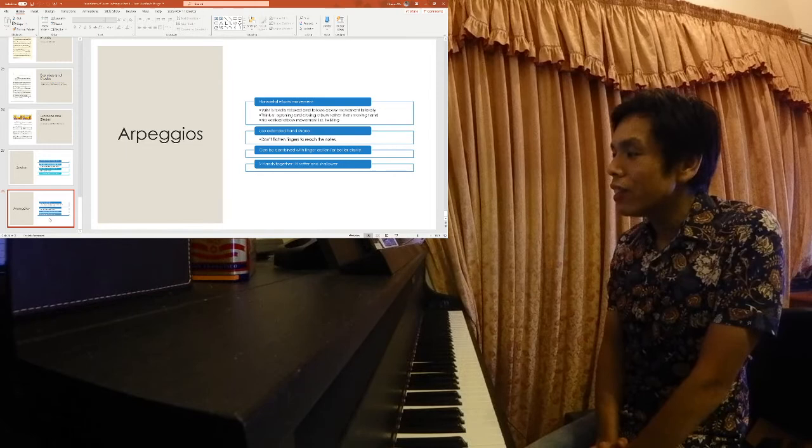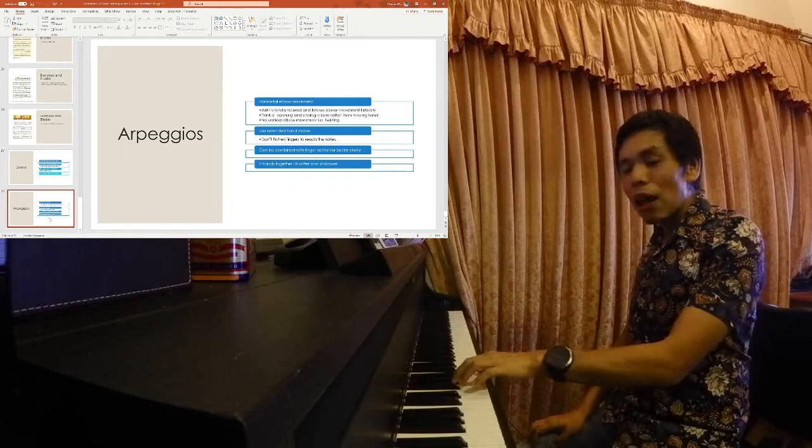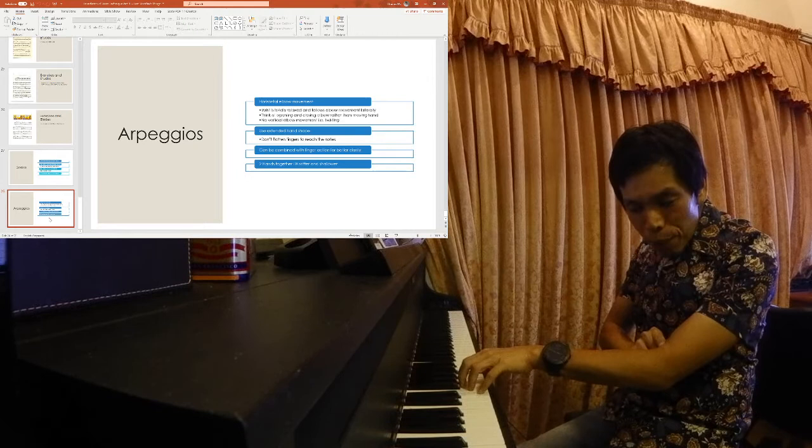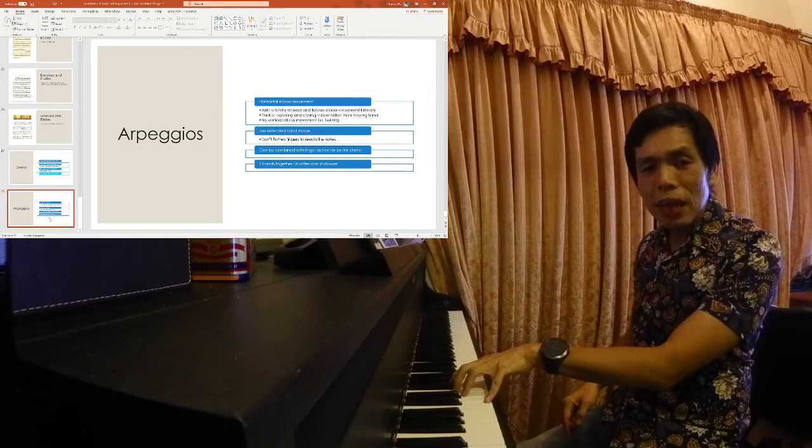Now, I'm going to play for you the left arpeggio, C major. So you see here, I'm going to generate the movement from the elbow. So I'm going to open up my elbow. Now look carefully at my hand. You realize that I don't open up my hand fully to reach all the notes.